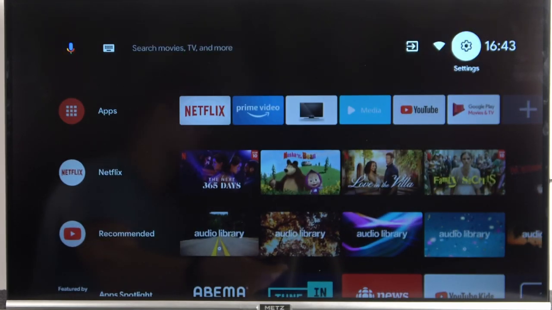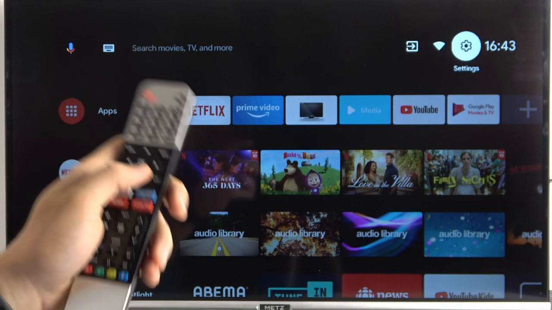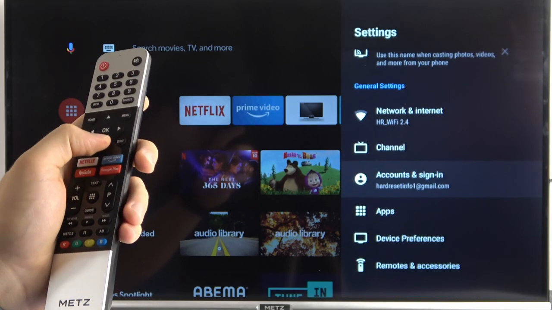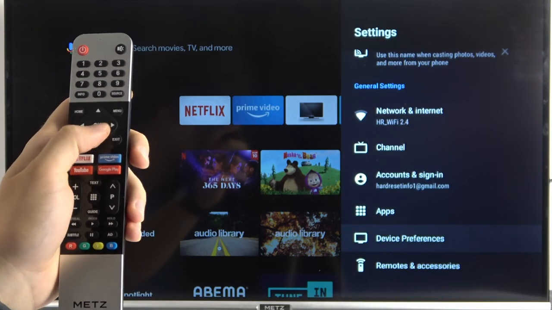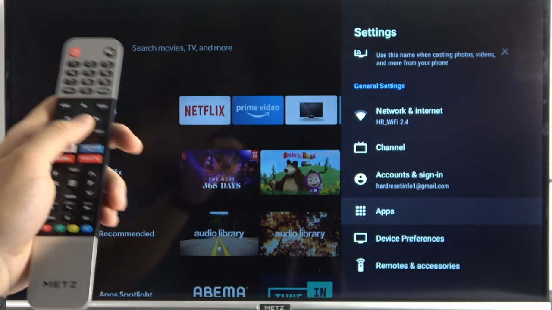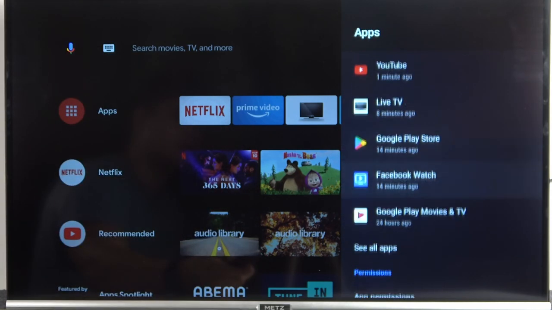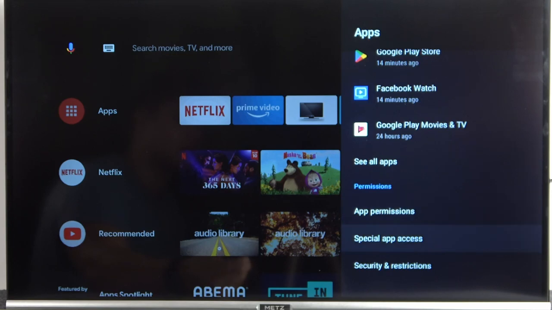I think that the last option that we can check, we can go to the settings and take a look at the permissions. So we have to go for the device, for the apps. We have to open the app's permissions and take a look for the microphone.